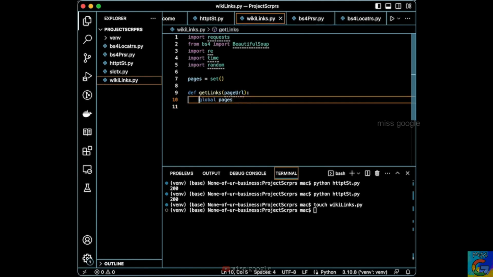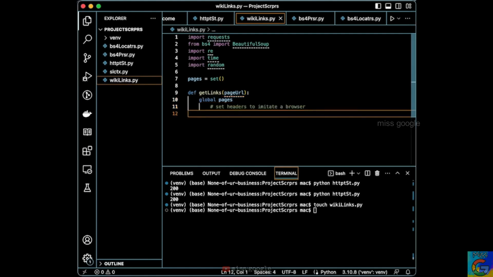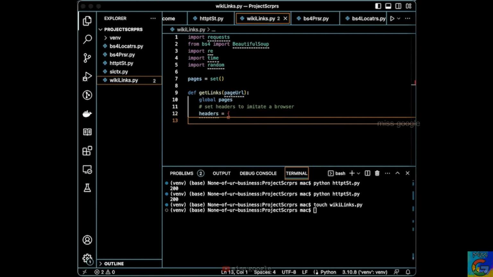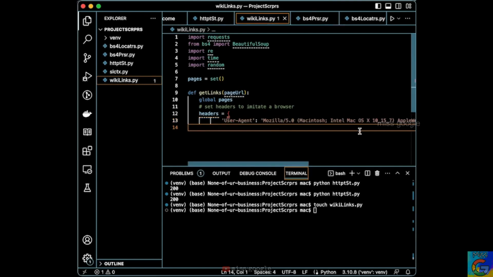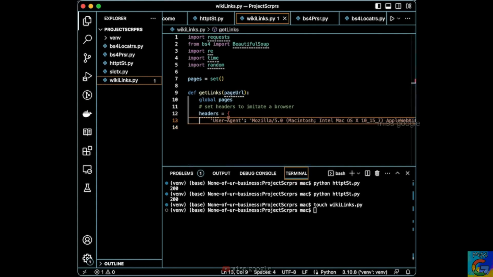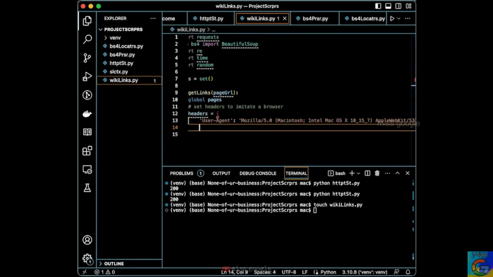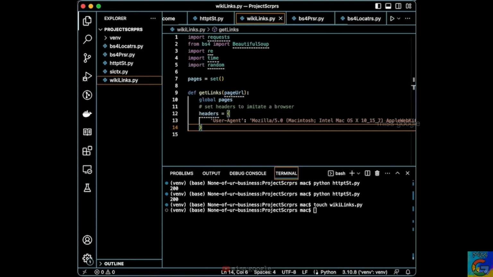The getLinks function that is defined next takes in a single parameter called page URL. The global keyword in the function makes the pages set accessible globally. The following line defines a user agent header to imitate a browser. This is done to avoid being blocked by servers or treated as bots. So the user agent is first used to imitate a browser. This, as I mentioned, will prevent us from getting blocked. So let's close that keyword value.